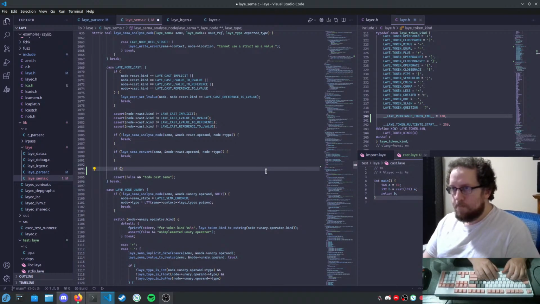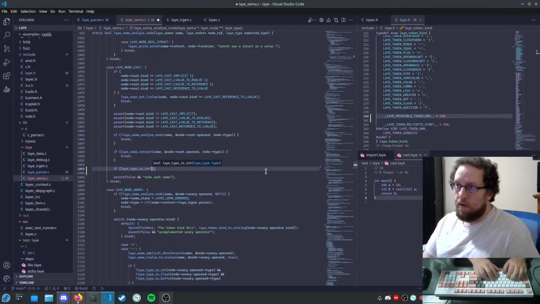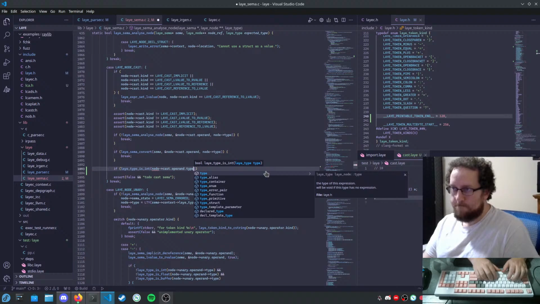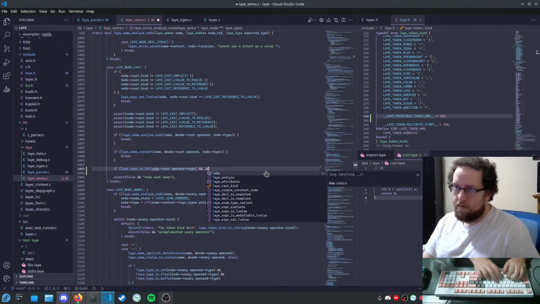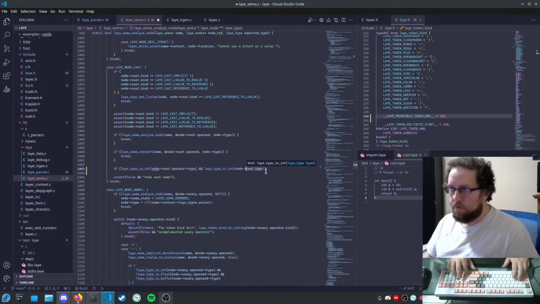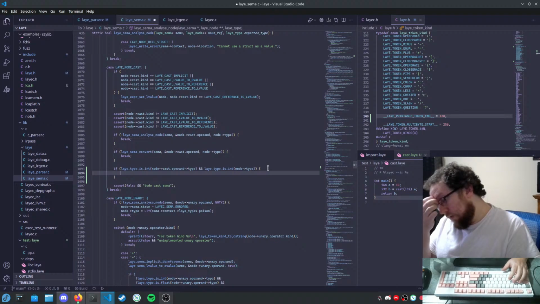If, let's see, so if Laye type is int of node cast operand type, and Laye type is int node cast type, no, just straight up type, then that's fine. It's going to turn it into a truncate. They're both ints already. If it's signed or unsigned, it doesn't matter.